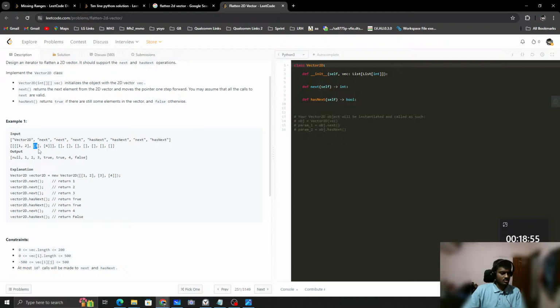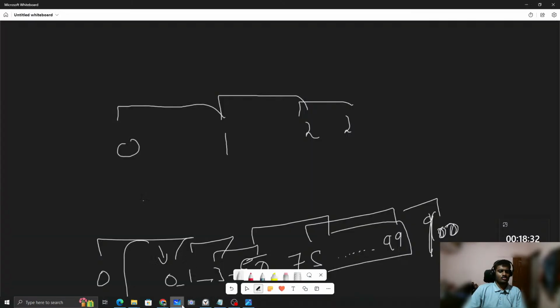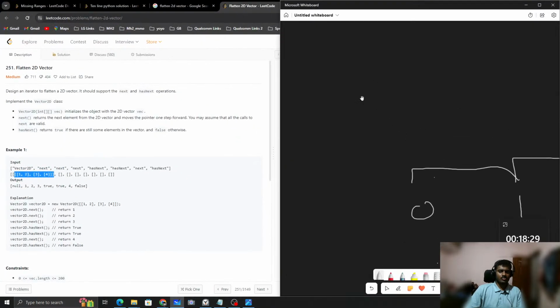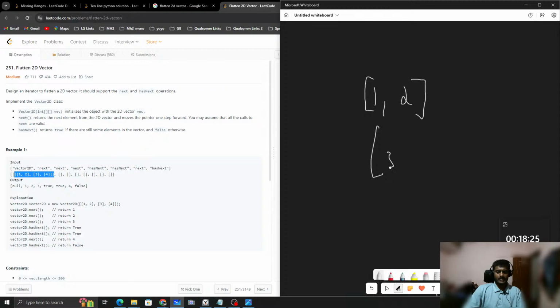What is the meaning of this 3? It will return 1 and it will move the next pointer forward. Okay, then 2D vector next, it will return 2. 2D vector dot next, it will return 3. Oh, this is the vector, that's why. Okay, it's a flattened 2D vector. Okay, the vector can be of any row and length like this. It will be 1, 2, 3 and 4.